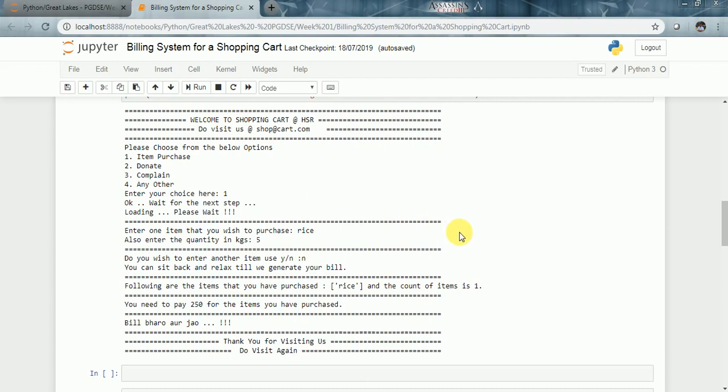There are plenty of places where you can improve your code. You can try multiple things. You can go on to keep track of the stocks. You can go on to create a function for complaints, and there are many things that can be done. This is a basic version of a billing system for a shopping cart using Python. This is purely done in Jupyter Notebooks.